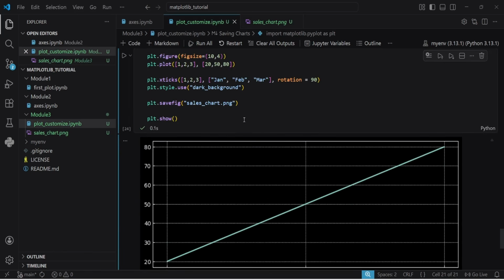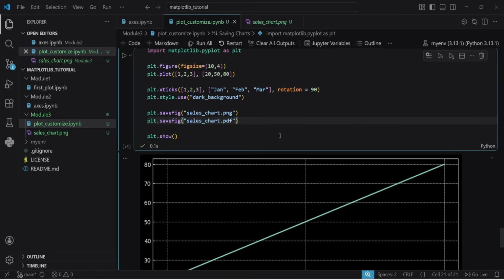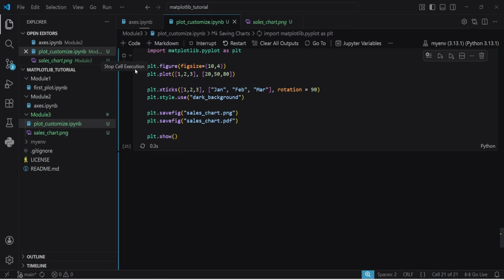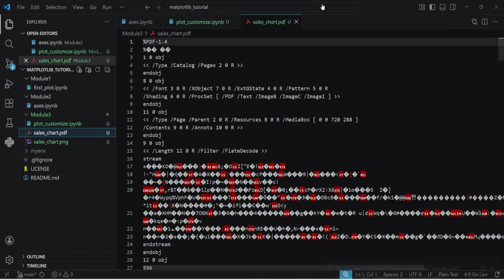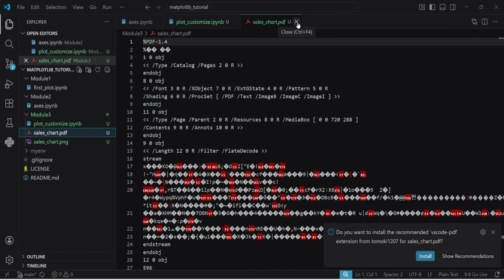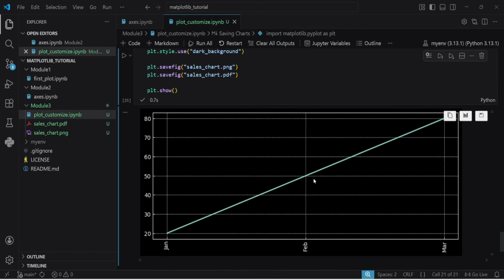Now in the same way, if I want to save the same file as PDF, then I just need to pass the extension as PDF. Okay. And now if I execute, in the same way, one PDF file gets created in this path. Now see, sales_chart.pdf file got created in the same path. Okay. So this is how you can save your chart as PNG or PDF. Okay.